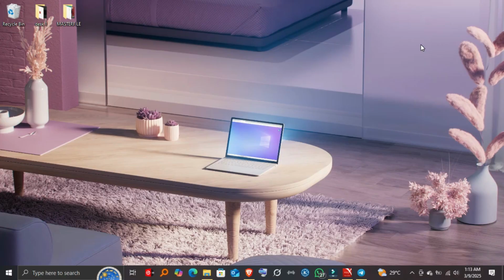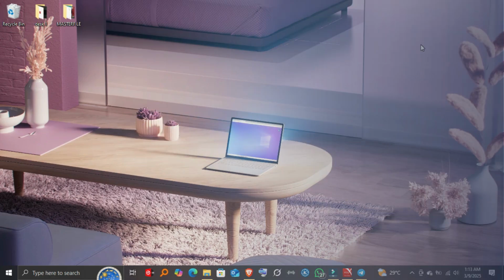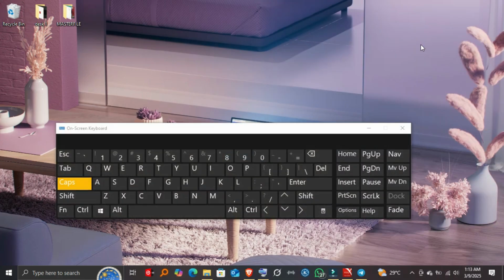What are virtual desktops? Virtual desktops allow you to create multiple separate workspaces on your computer without needing multiple monitors. For example, you can have one desktop for work, another for entertainment, and another for personal projects, all running simultaneously.